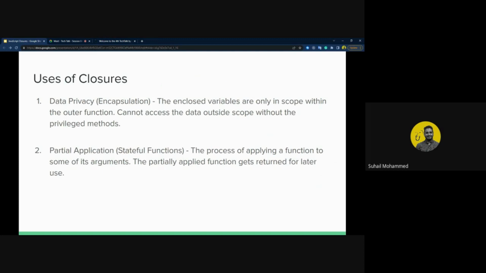And we have the uses of closures. First, we have data privacy. The enclosed variables are only in the scope within the outer functions. It cannot access the outer data outside the scope without the privileged methods. And also we have the partial application, the stateful functions. It is the process of applying a function to some of its arguments. The partially applied function gets returned for later. So this is what we discussed earlier.